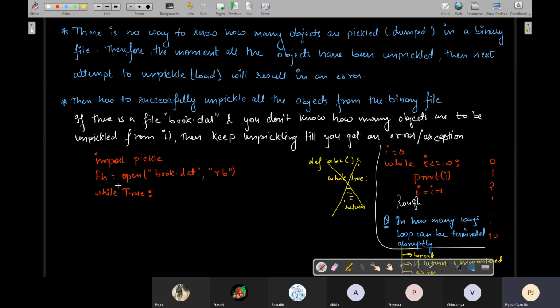Okay, but here we know that the loop has to be, we will read here record, we'll read record is equals to pickle dot load fh, and then मान लो कि मैं सिर्फ रिकॉर्ड प्रिंट कर रहा हूं, तो print record. तो इसमें क्या होगा, this program will, and finally outside the loop you will write fh dot close.